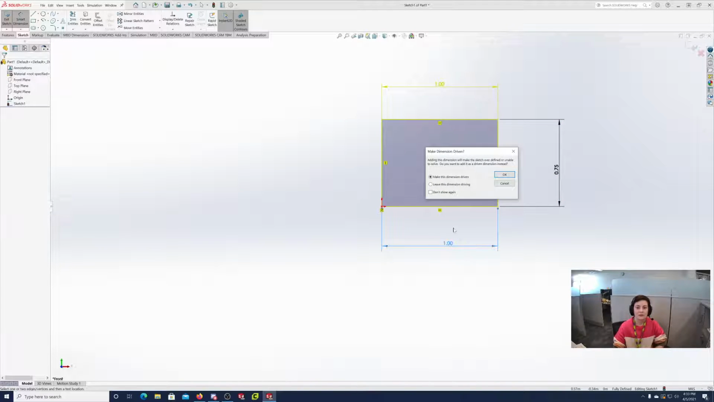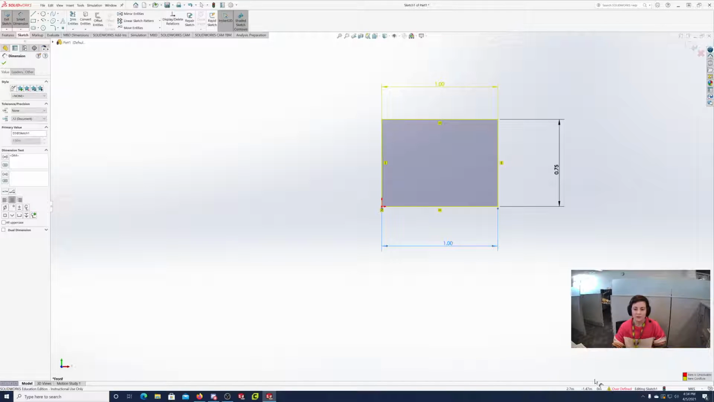So it gives you the option to make this bottom dimension driven, which means that you can't change it. You can see that that line is also 1, but it's just for reference. You can't change that dimension, so it won't break the drawing because the software knows that that needs to be the same as the top one. But if I click leave this dimension driving and click OK, then our drawing will be overdefined. And then it freaks out at us. It says, oh no, it's going to break. And it won't let me change it because it's overdefined.